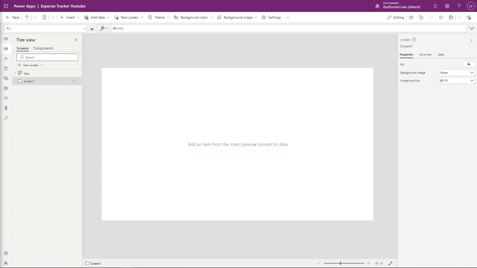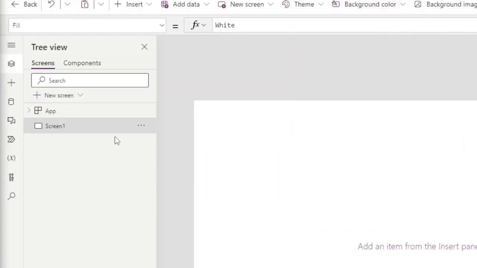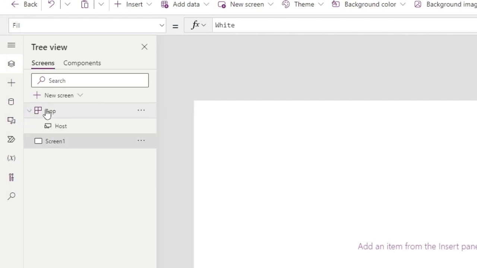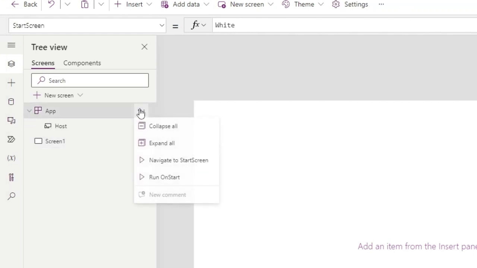Now that our app has been created, we will very briefly go over the interface. Over here you can see we have screen 1. Any screens you add will be listed down here. You'll also see that there is this one called Apps, and in here there are essentially certain functions that you can add specifically on here so that it loads when the application starts.